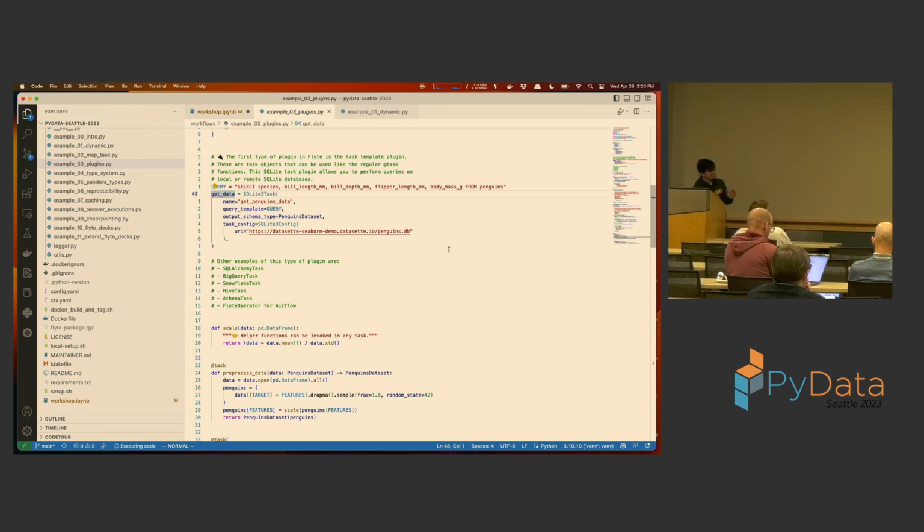Now, instead of downloading the file that's provided by the Palmer Penguins example, we're using SQLite to actually run a query hitting this data set example that has the Palmer penguins data set. Notice how you didn't have to change anything in how you define the workflow.